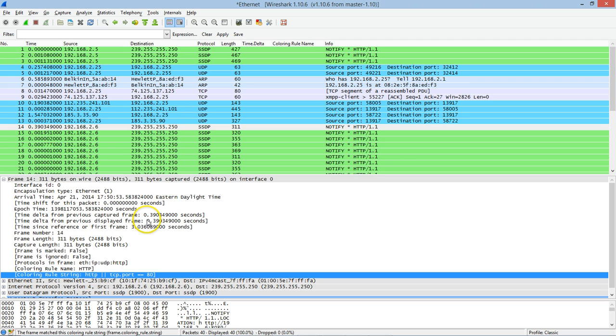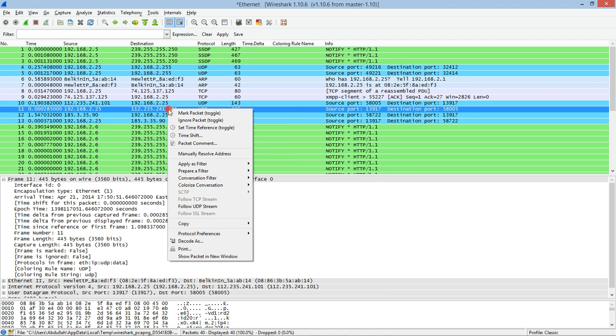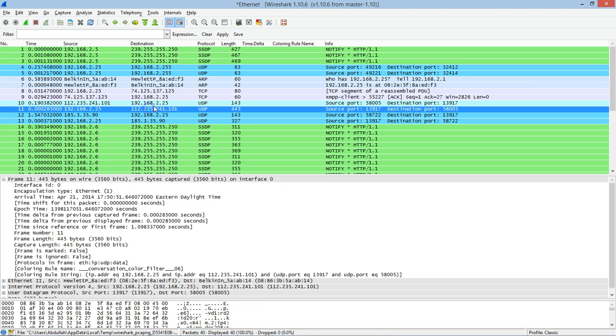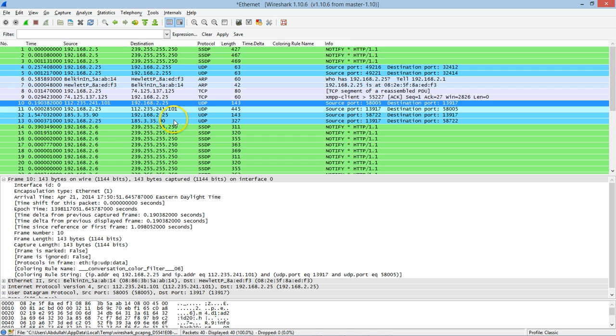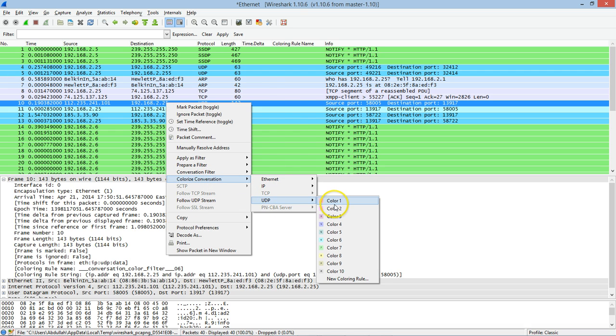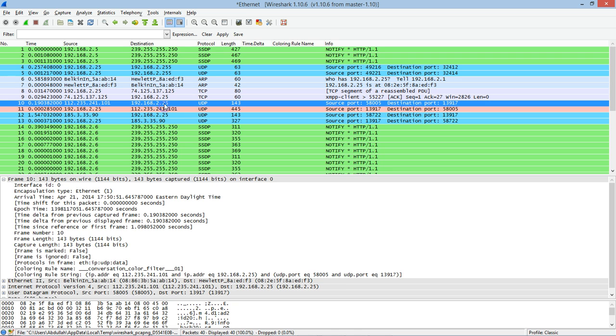Now I can make any packet a different color by right clicking on it and going to colorizing conversation. I choose layer 2, layer 3, or UDP or TCP, and then I choose the color I want, and it will change that conversation. Now this is a temporary color, not permanent. This is just for me to know that I want to see this conversation in a different color from all the colors around it. Let me make it pink. If you see, it changed those two because that is the conversation between those two IP addresses.